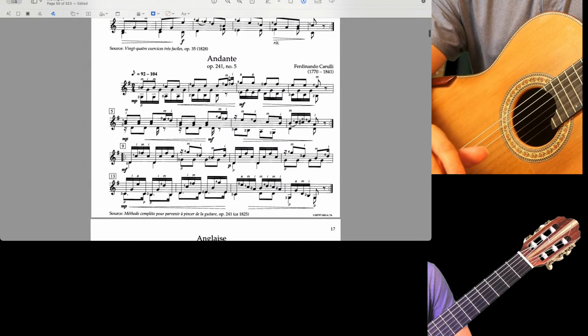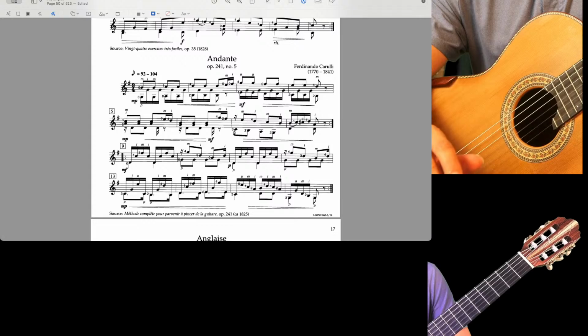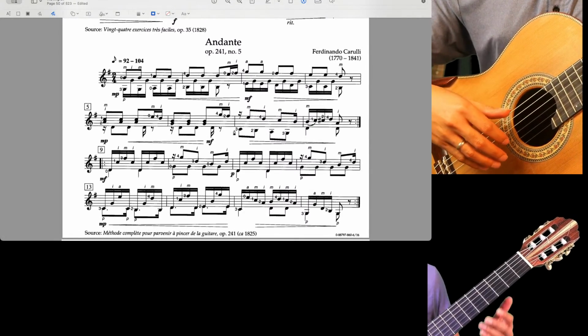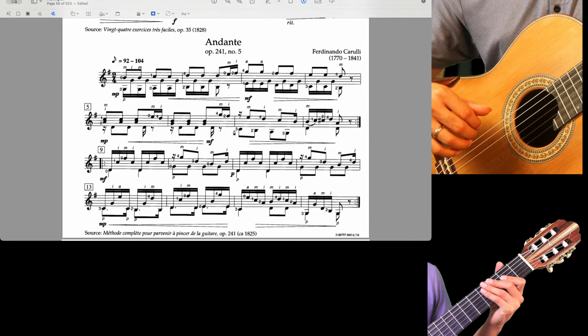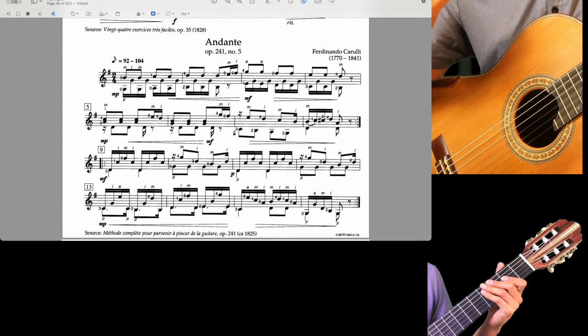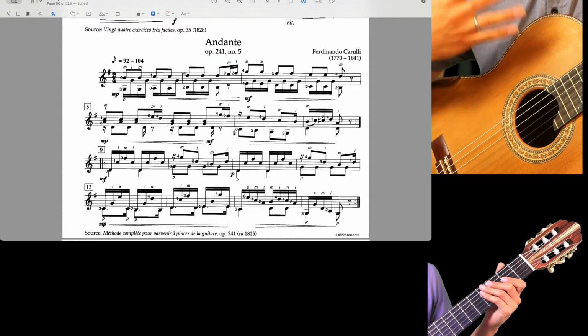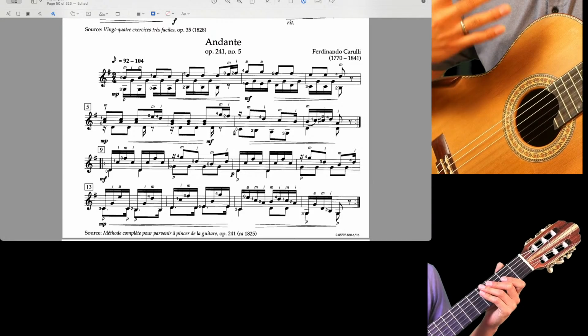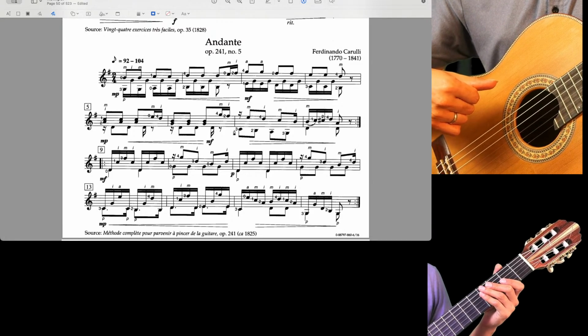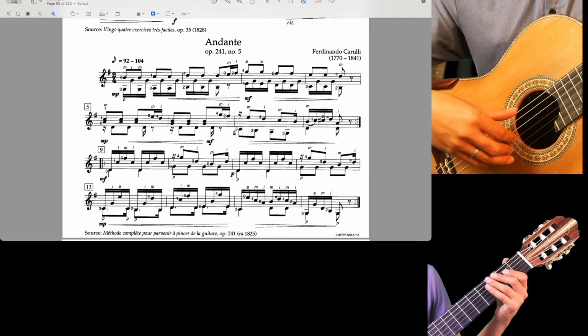Next, we have a very popular piece by Carulli, an Andante from his method, Opus 241. Let's have a listen to this one. You probably will be familiar with it. I think the main challenge with this piece is bringing out the melody, making it not sound like a study, but making it into a nice, beautiful, expressive, storytelling piece of music. Okay, let's try and do that.